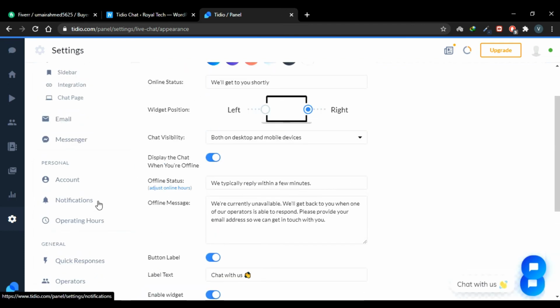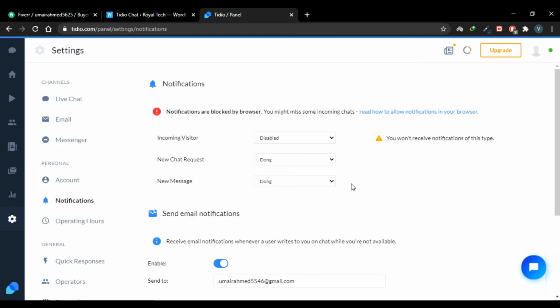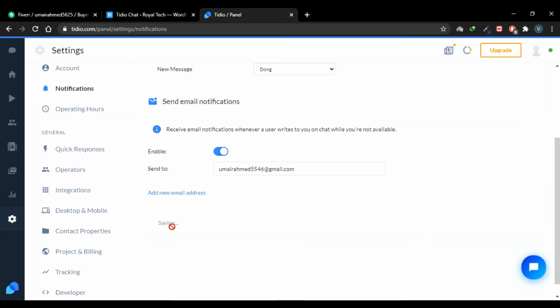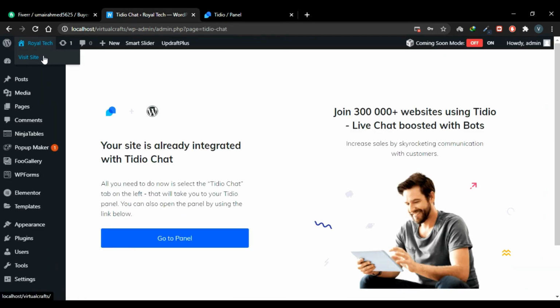Now go to your notifications tab and now choose the notifications you want to receive. If you want to receive the notification for an incoming visitor, choose a notification sound. These are notification sounds for a new message or a new chat request, and then click save. Now go back to your dashboard and visit your website.